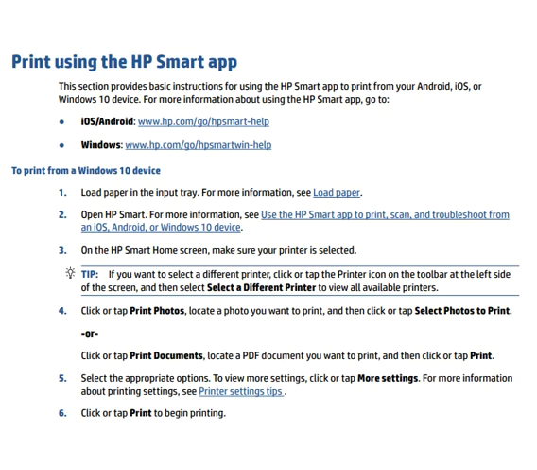Let's see next topic, which is print using the HP Smart app. This section provides basic instruction for using the HP Smart app to print from your Android, iOS or Windows 10 device. For more information about HP Smart app for iOS or Android devices, you need to visit this website, and for Windows device you need to visit this website.